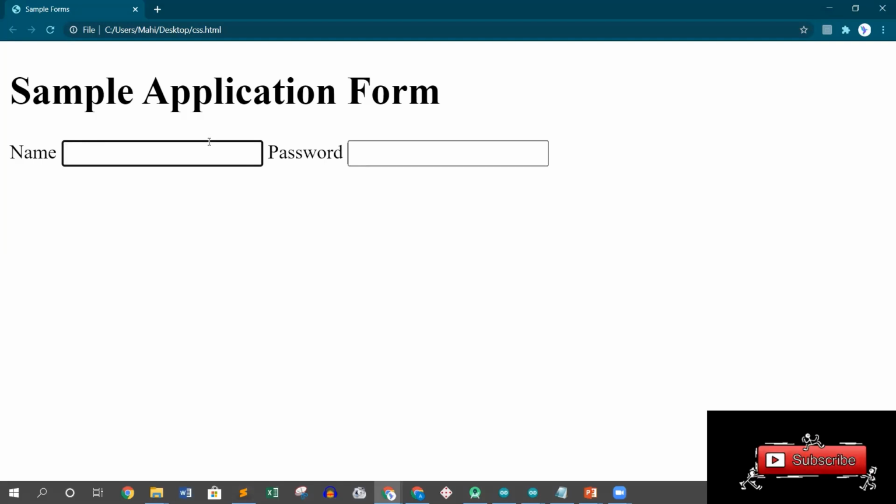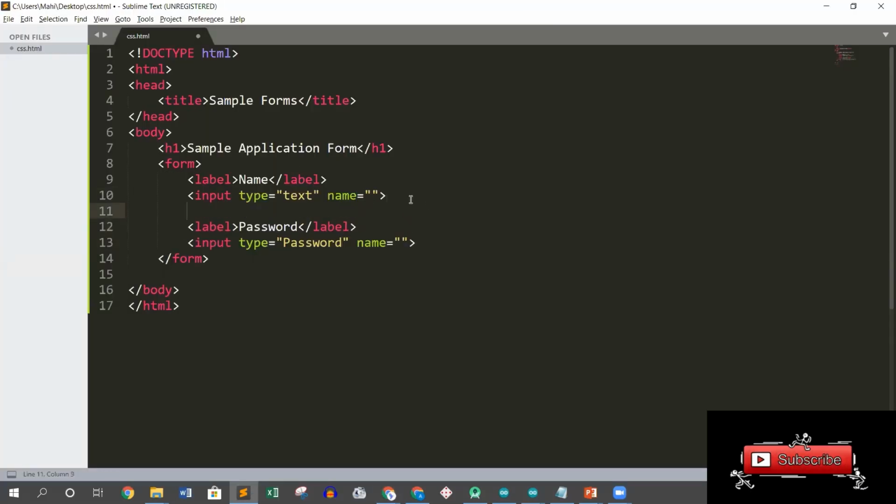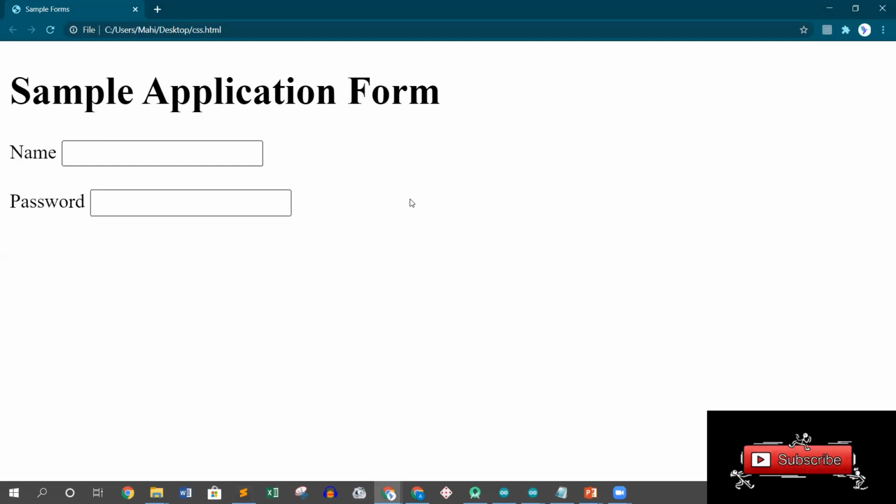But we have a problem here. Name is in the same line and password is also in the same line. So what should I do to get it down? What I'll do is just add a break line in between these two. So I'll add a BR, break the line, and I'll also give one more break line, and then it should be pretty much good to see now. So press R. Good. I have a name field and a password field now.